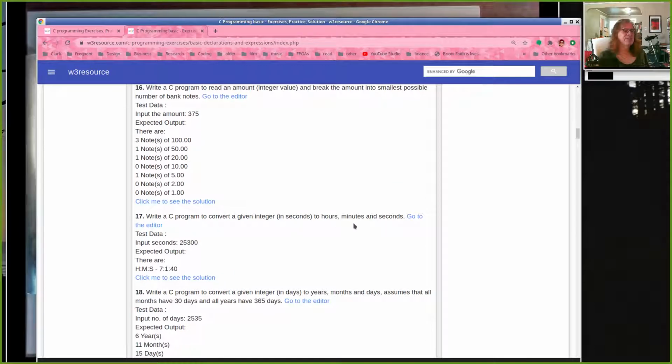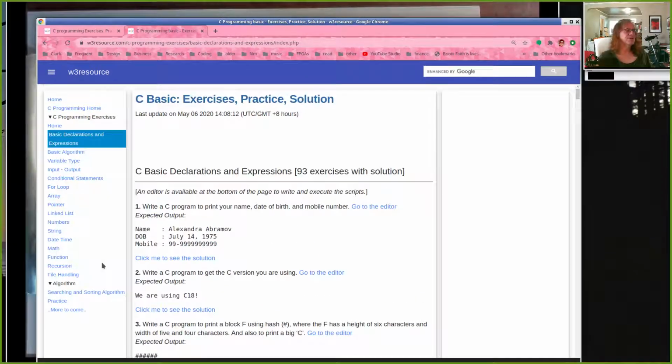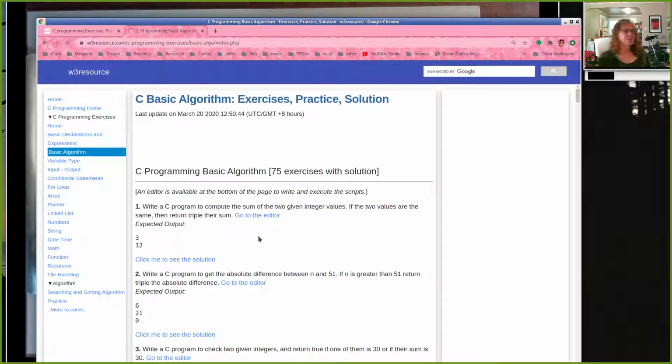Convert a given integer in seconds to hours, minutes, and seconds. That's a fantastic exercise, right? It's something you do end up doing in daily life. Okay, not everybody, but I do. And if you know how to do it, it's not a big deal. But if you've never done it before, it's a really good thing to think about. These are the kinds of things that are the best possible practice you can do to get better at programming, right? And all of these questions are for basic declarations and expressions, basic algorithms.